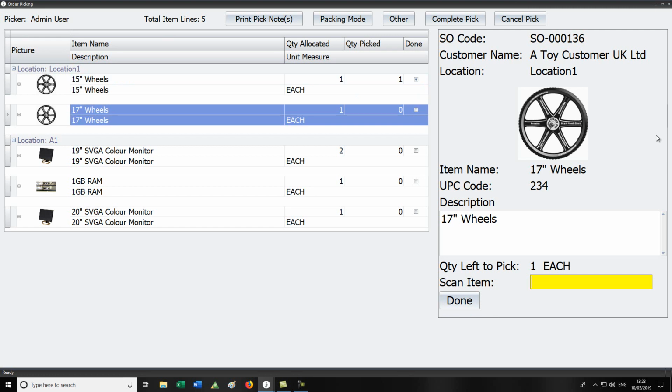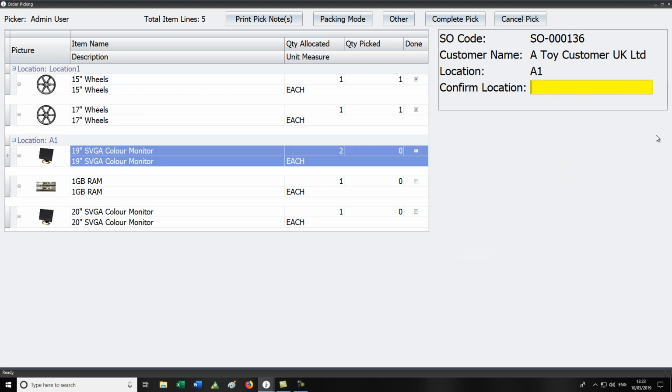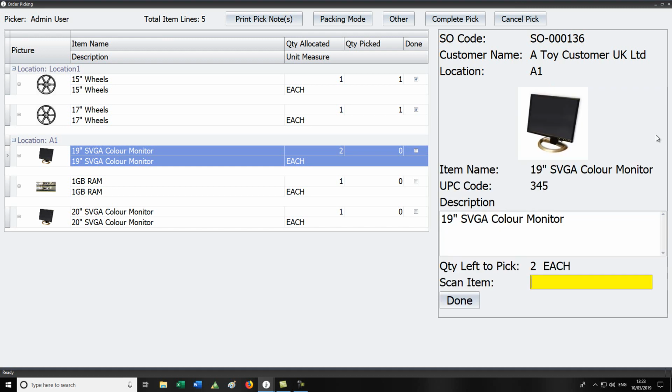If I got it wrong, like on this one here, this is 234. If I scan the wrong item, it will give me a horrible sound. If I scan the right item now, it says, right, okay, so you picked those. Now go to location A1. Okay, so scan the location, please. Great. Scan the location to confirm I'm actually at A1.